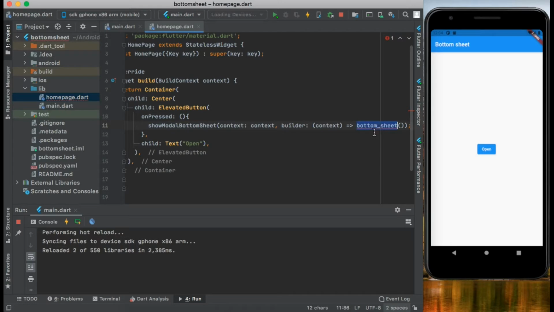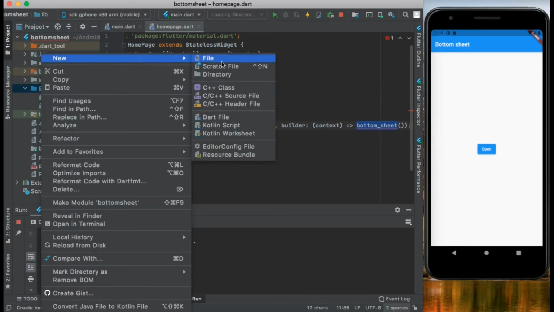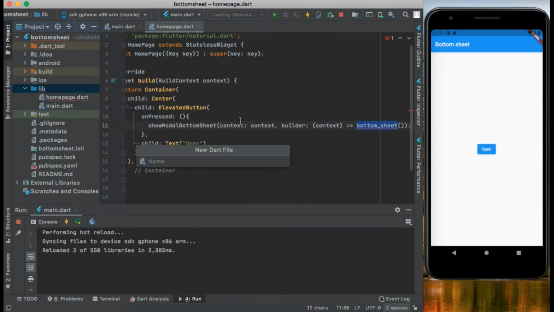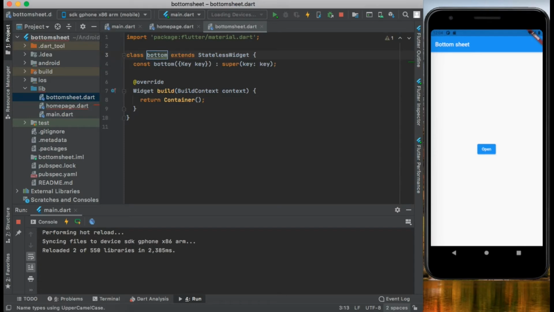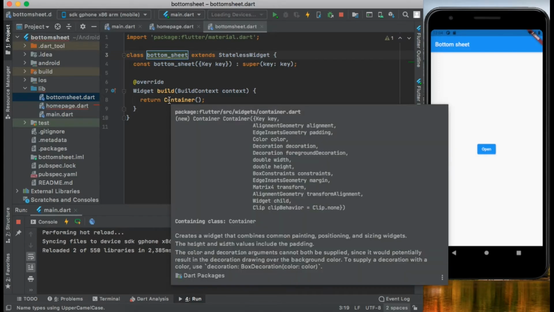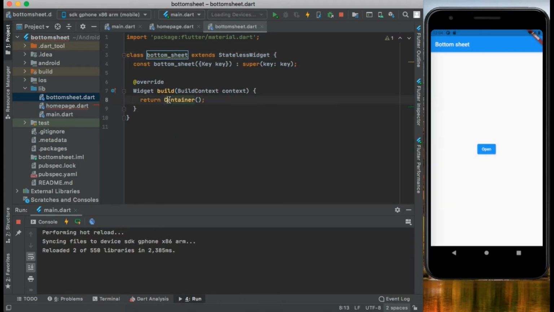Now we have an error because we don't have this bottom sheet. We can create another screen by right clicking on our lib folder and creating a new Dart file by the name of bottom_sheet.dart. Inside this also we can import material.dart, and we have a stateless widget named BottomSheet, bottom_sheet, which we called before. Inside this bottom sheet, whatever you want, you can put inside this container or return any other widget you want. For now, we don't have anything.